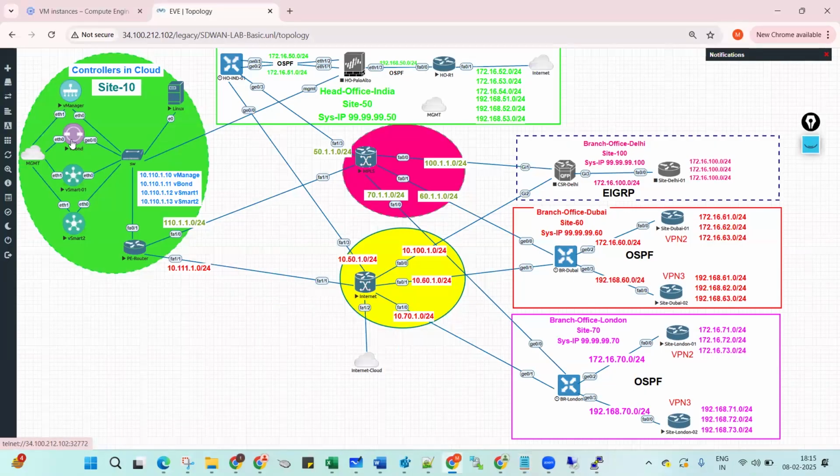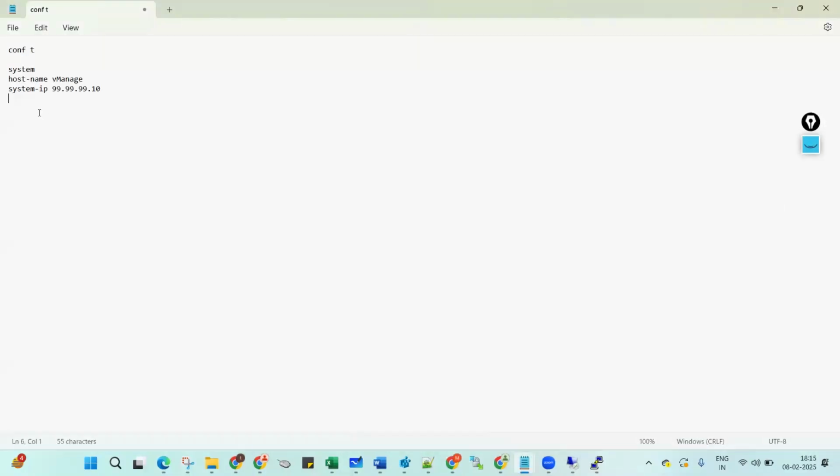And for vBond, we will keep the system IP as 99.99.99.11, 12 for vSmart and 13 for vSmart 2. Apart from that, we will also need site ID. So we will configure the site ID as 10, organization name as Sianets. Apart from this, we will also set the clock as Asia/Kolkata.